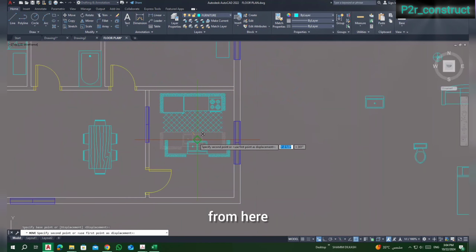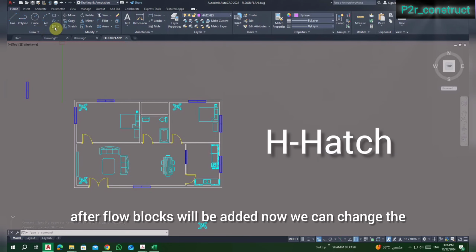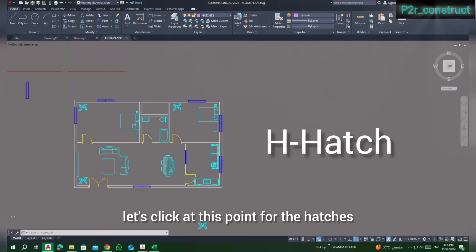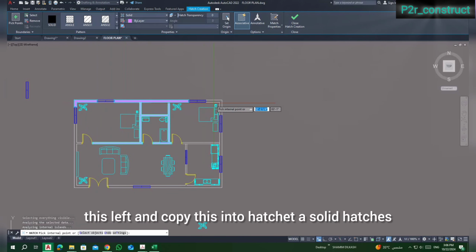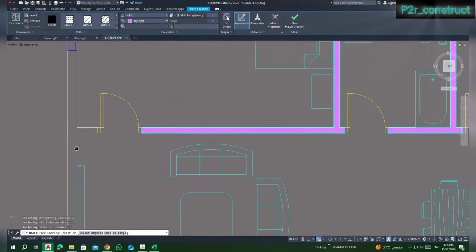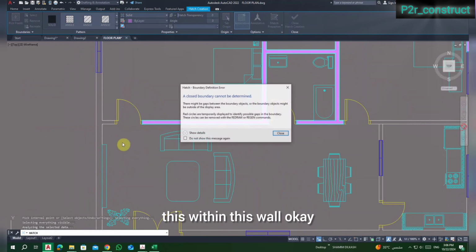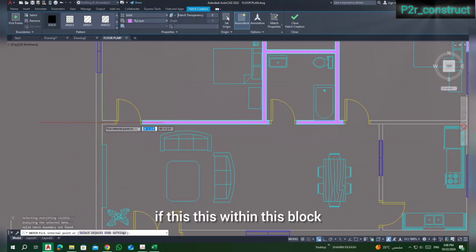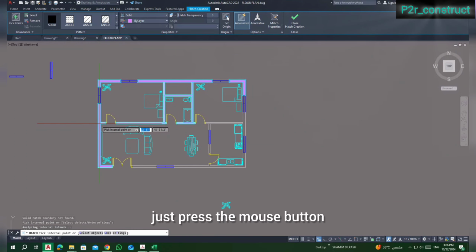Okay, after the floor blocks are added, now we can change the layer. Click at this point for the hatches, just click, and now we add, just select and copy and press enter. Hatch is a solid hatch, which is this area, within this wall. Okay, if within this block, just press the mouse button, click here, the small area here. Okay, close this one. Okay, just press enter, under the wall. That time hatching will work.